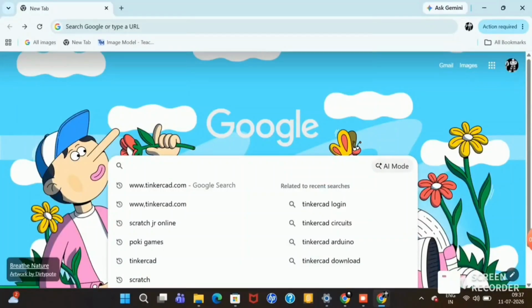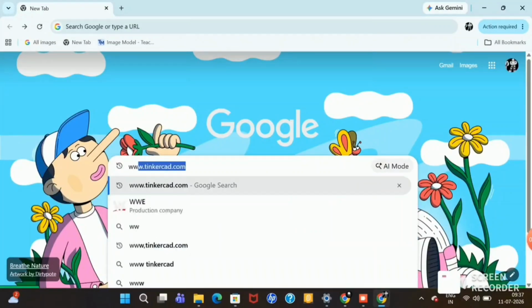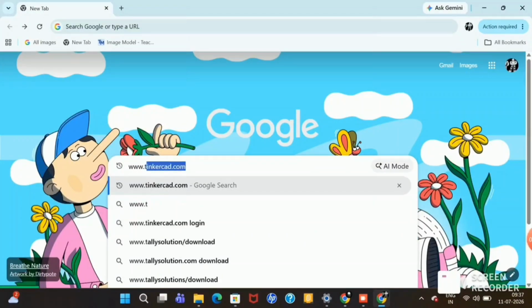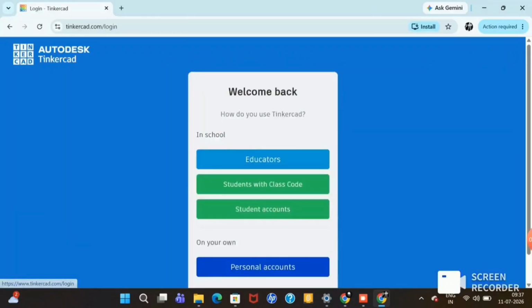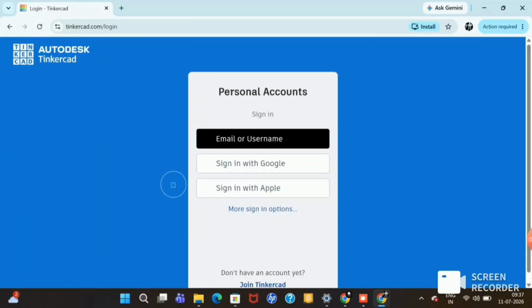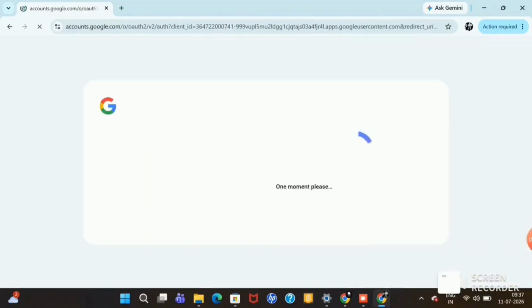How to open Tinkercad? Let's open Tinkercad together. Open your web browser and type www.tinkercad.com into the address bar. If you are new, click join now to create a free account. If you already have one, simply click sign in. Once logged in, you will land on the Tinkercad dashboard. This is where all your projects will be saved.